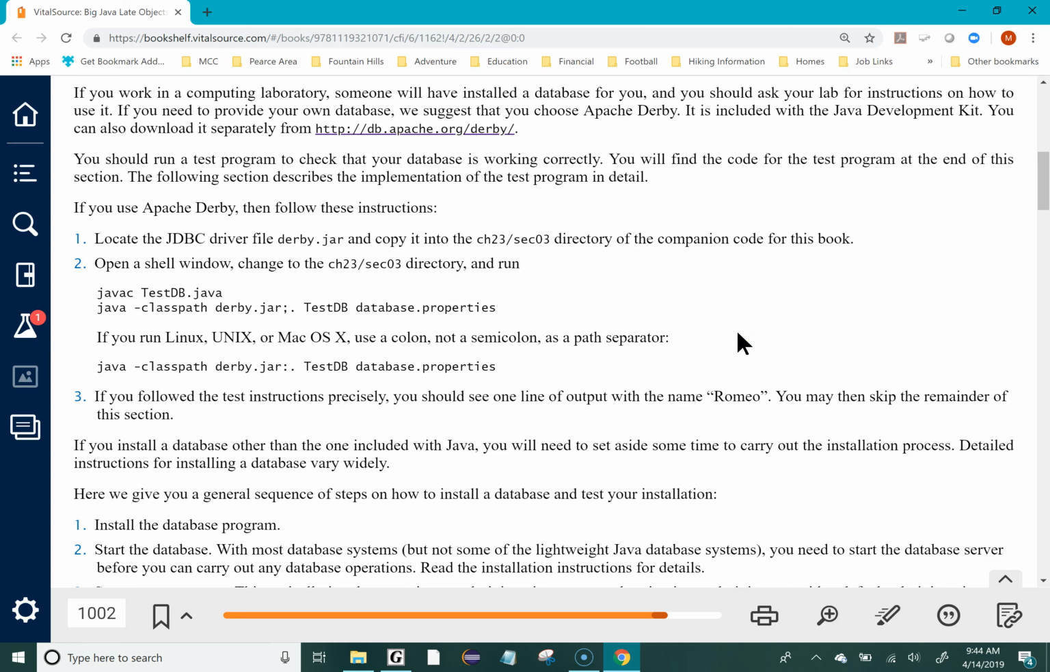Hello, what I'm going to be doing in this video is going through how you can get Apache Derby set up and in running condition, so you can use Apache Derby as your database to complete the Chapter 23 assignment. The information is found on page 1002 of the textbook.